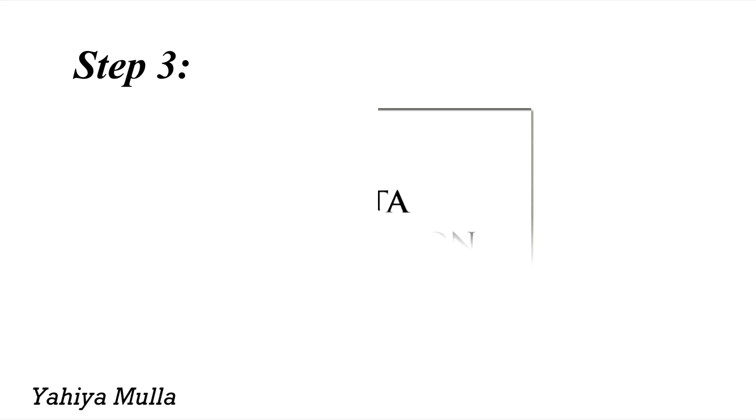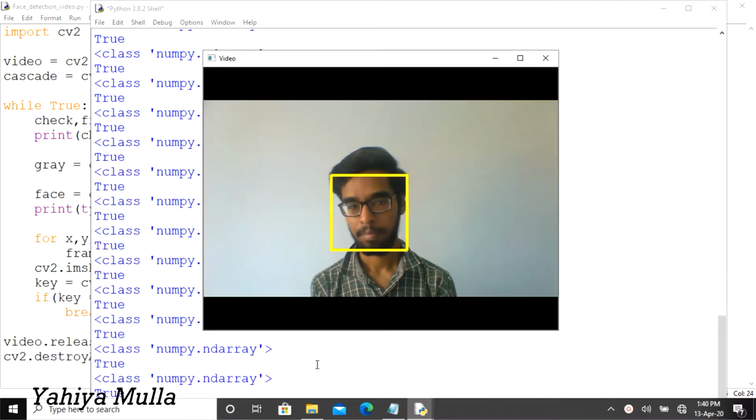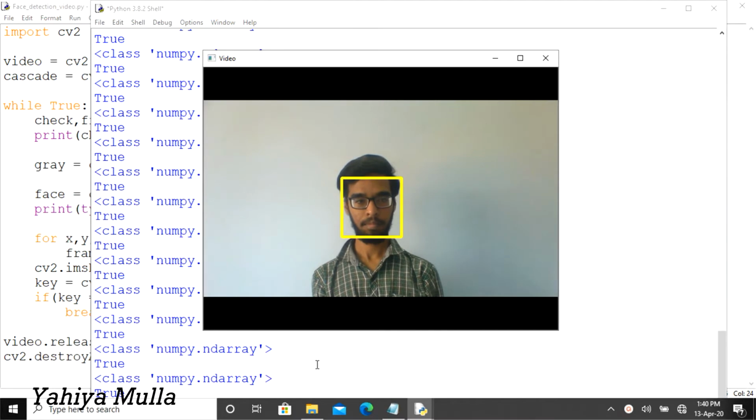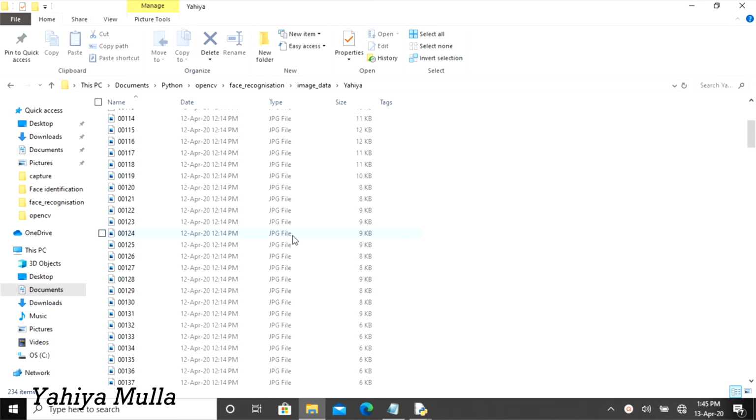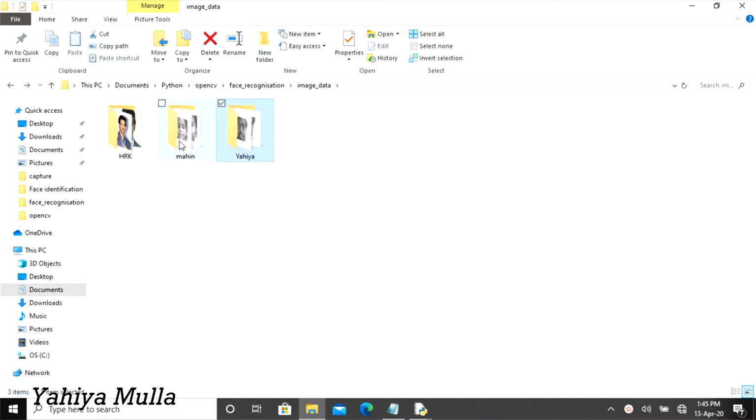Step 3. Data collection. Once the face was identified, I needed to train my program to identify that it's me. Therefore, I had to do a bit of data collection with which I can train the program.